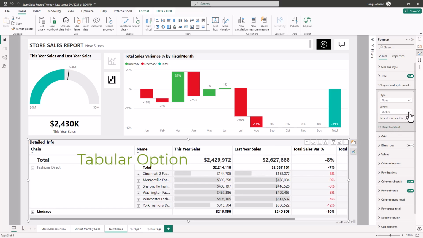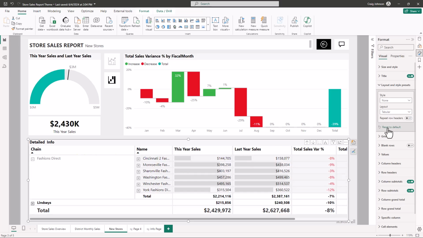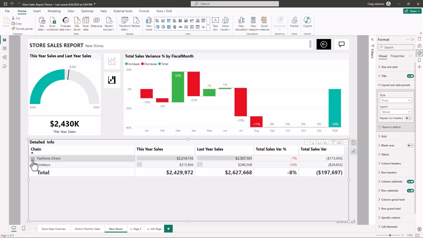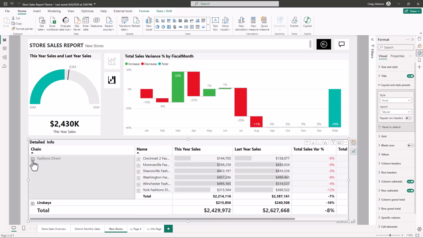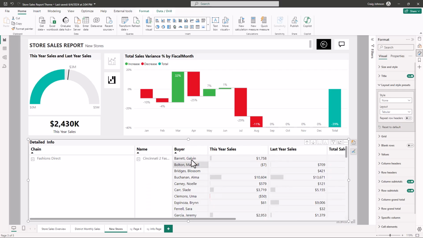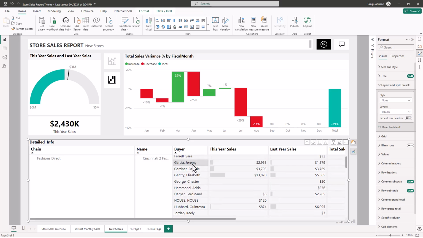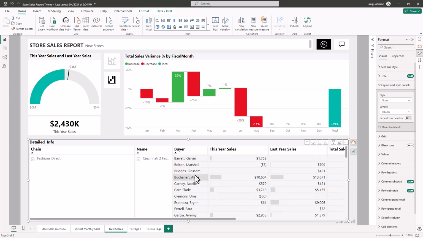The third option is to choose the tabular option. Now with the tabular option, you see right away, you default to the Fashions Direct, which then you can drill up and you can drill back down. And then the same thing under the name icon. If you drill down into that, you now start to see the different buyer options.